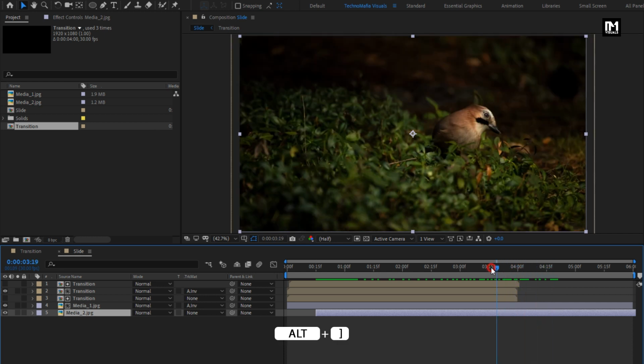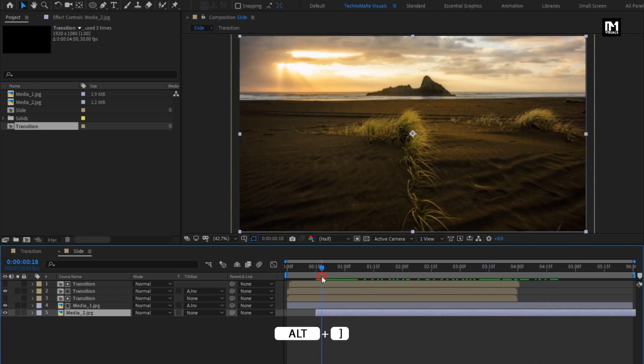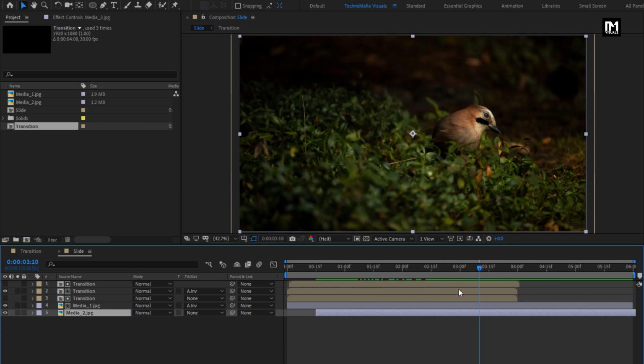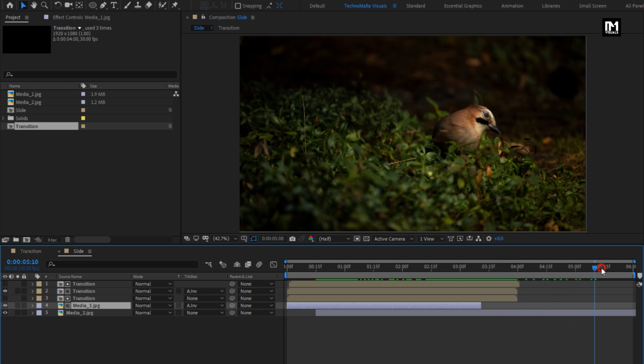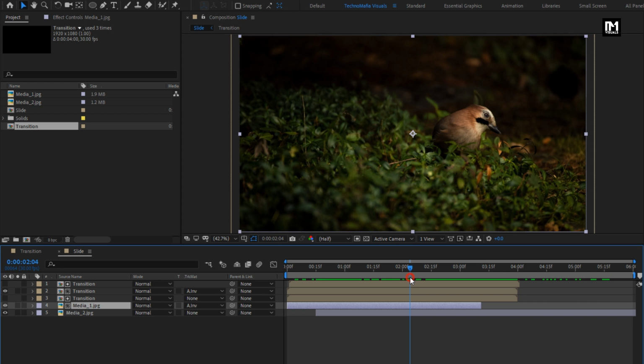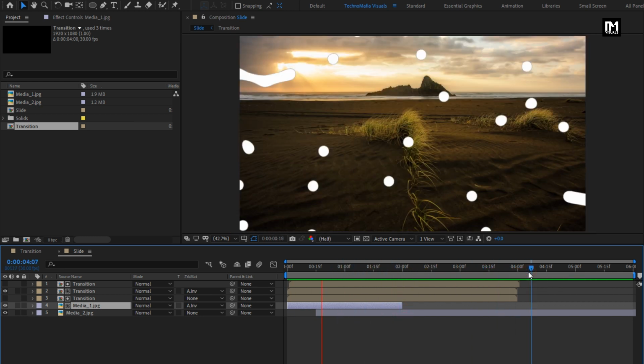Here we need to trim the first layer, after the second image gets revealed. You can trim where the transition composition end or at the end, where our second media file gets revealed. Perfect. Now let's see the complete preview.